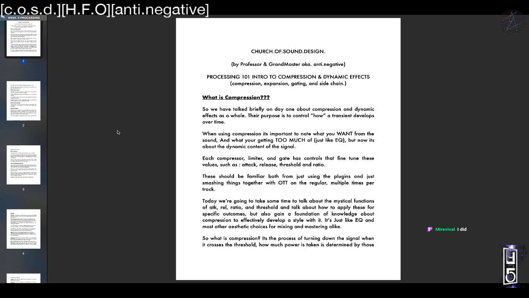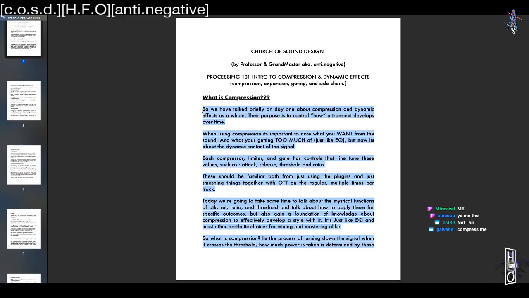Okay, so compression. Who is ready for compression? Ready to compress compression theory into their brains so they can finally understand it. Not I, sir. I am not ready. That's how I imagine you just said that.